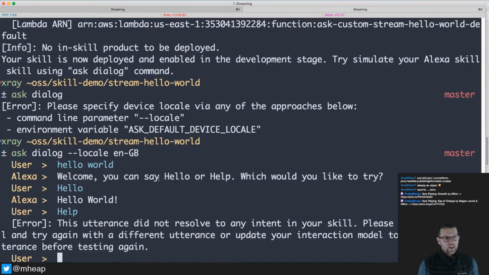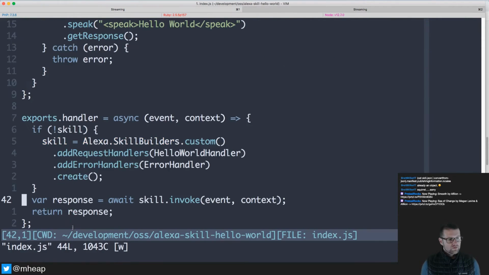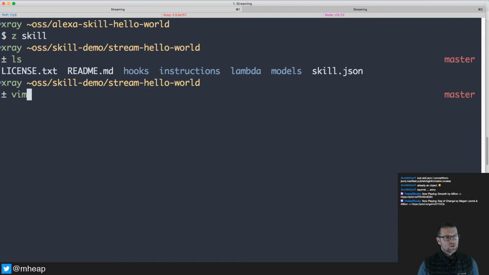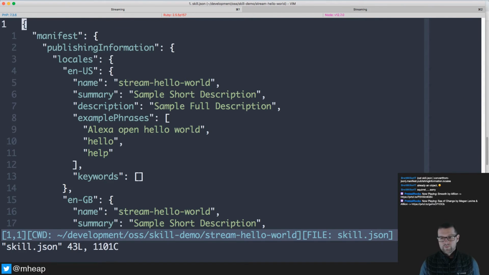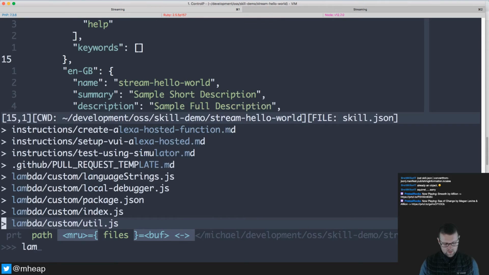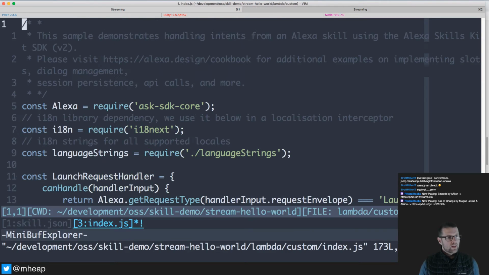Welcome, you can say hello or help. Which would you like to try? Help. This didn't resolve to any intent. Update your interaction model. So let's update it. And Lambda index.